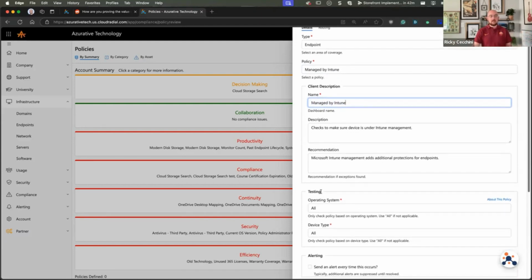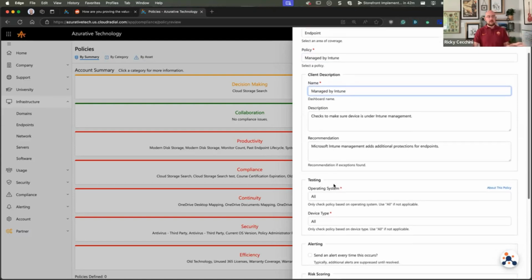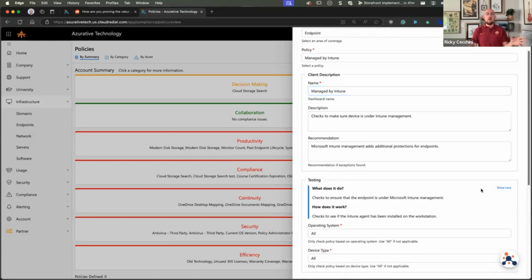But the more interesting thing is this testing stuff, right? This is where a lot of MSPs talk to us, and we've had discussions, we've had arguments, we've had collaboration, because a lot of tools measure things in different ways. And one of the big visions for CloudRadial was, if we're going to have these policies, it's got to be transparent. And you can disagree with how we do it, but we need you to know exactly. So it's not enough that I say, is it managed by Intune? Each policy has this about this policy button, so you can know how it's looking for stuff. So again, in this case, it's specifically looking for the Intune agent on the computer from the program list and just saying, does it have it?